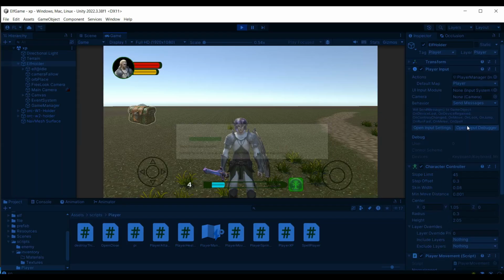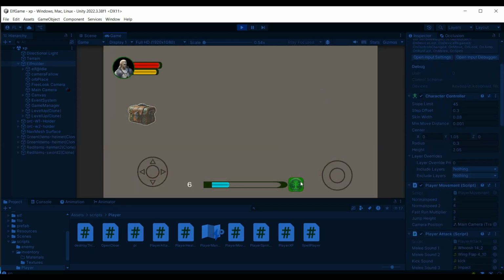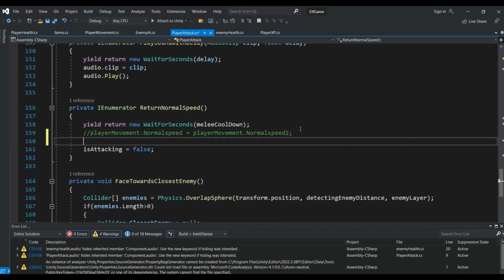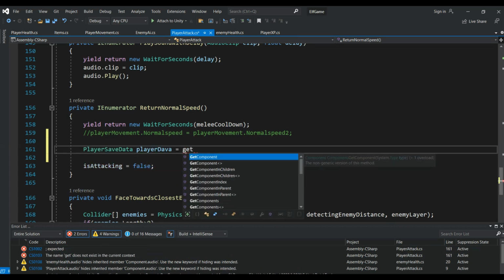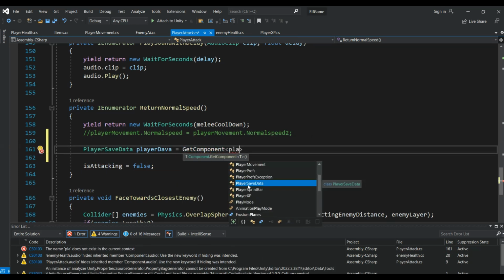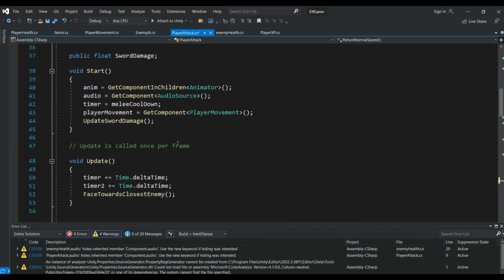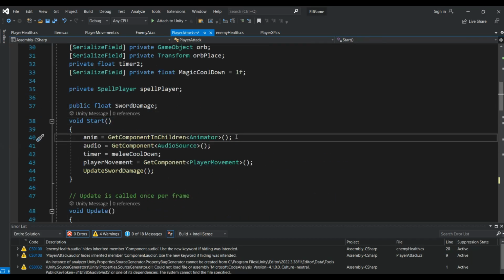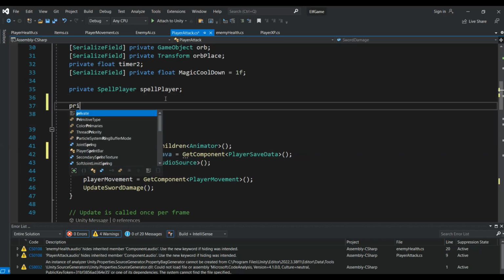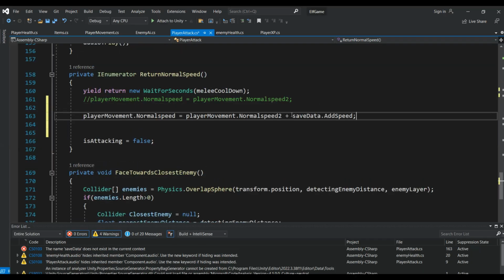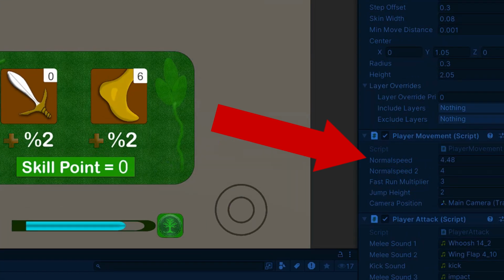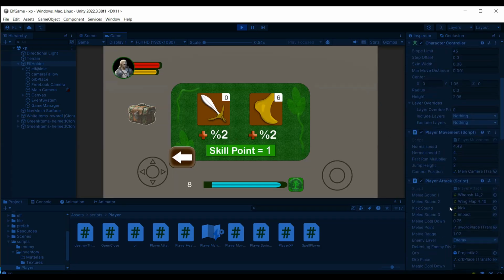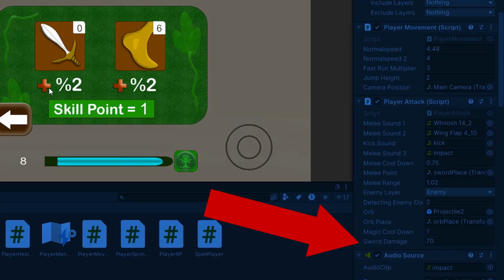When the player attacks, the movement speed returns to the base value. The reason is that earlier we told the player to stop moving while attacking and then return to the base speed afterward. To fix this, we load the player's saved data and add the saved bonus speed on top of the base speed. Now the movement speed works correctly and the sword damage also applies properly. Thanks for watching.